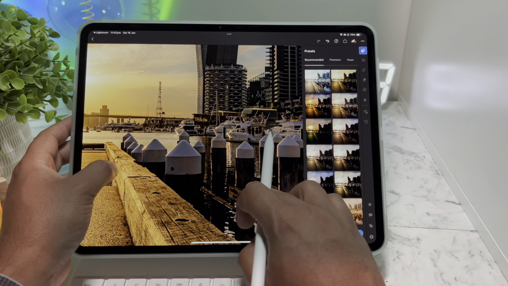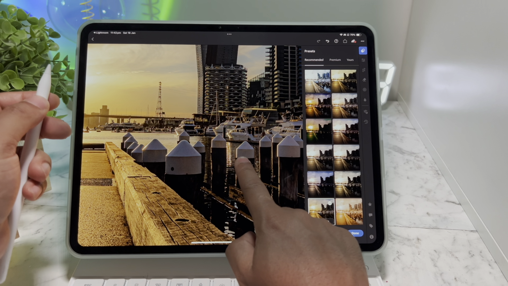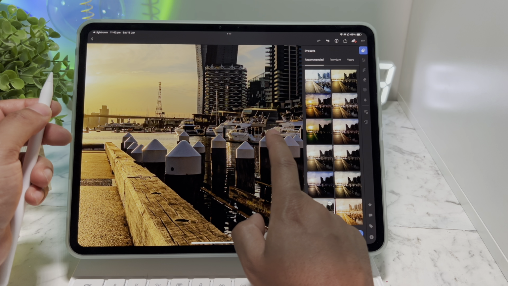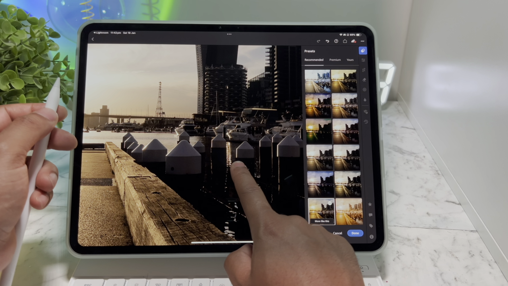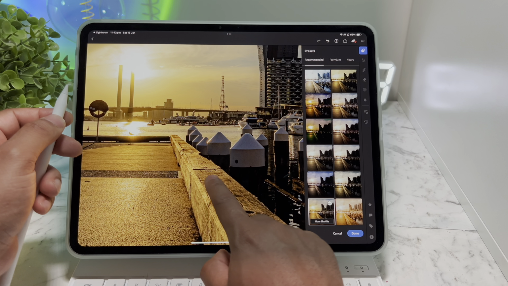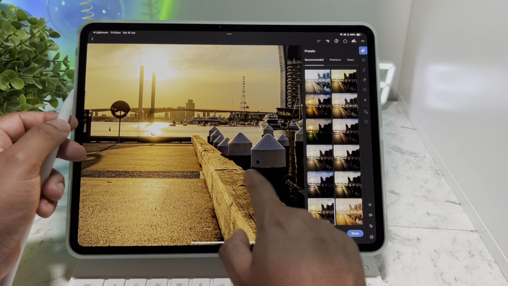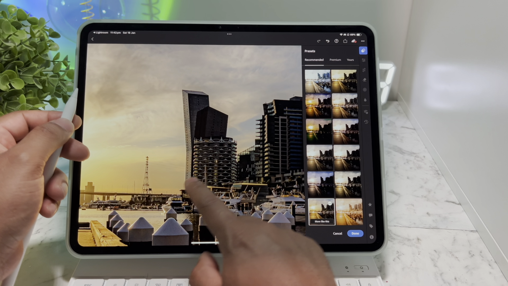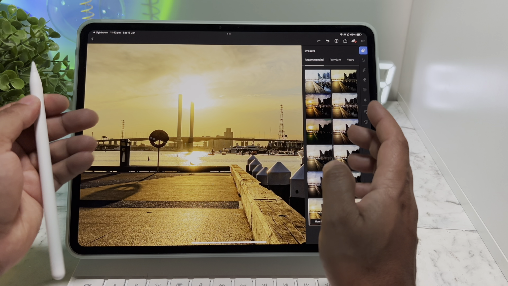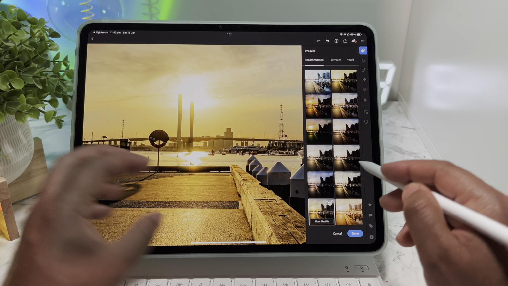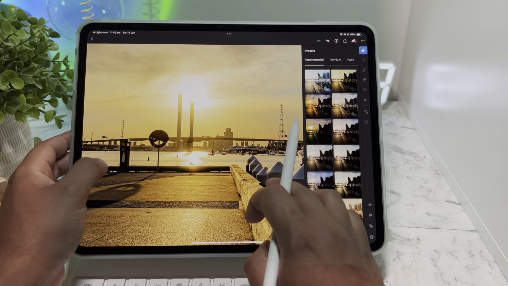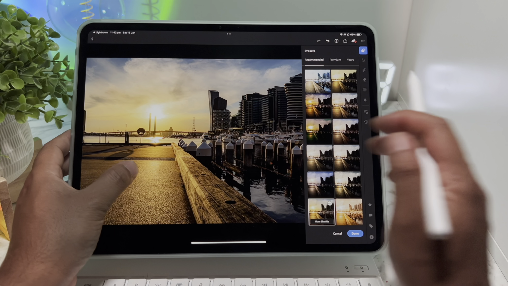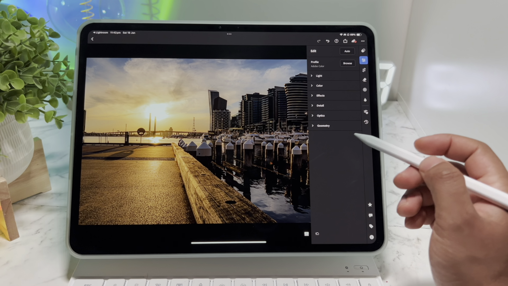We'll zoom out and see it with the original image, before and after, because sometimes with those presets we get some flicker around the image, according to the steps that they have in those presets. So this is okay, so I have selected that one.